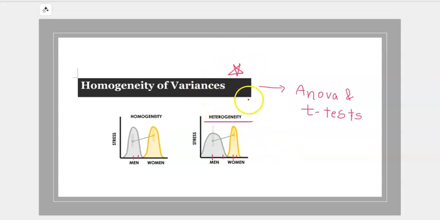When it is violated, you can use a non-parametric test, or consider an alternative to make your analysis more valid. So that is the first condition for your result to be valid: the homogeneity of variances should be met.